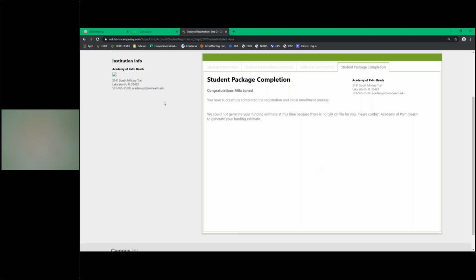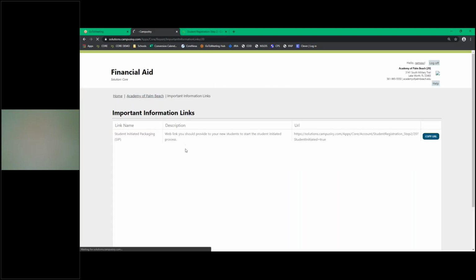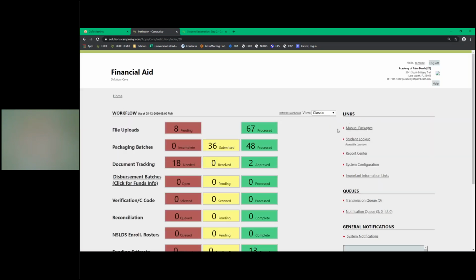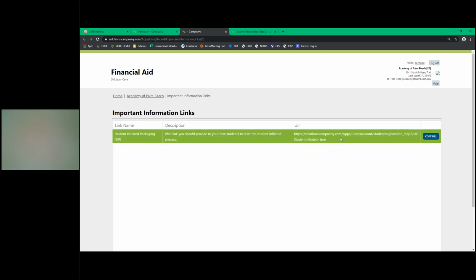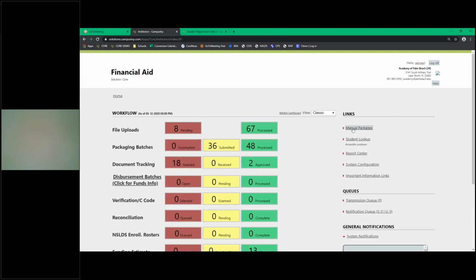Now, once a student has fully registered at the institution, it is not going to notify you. So as part of your daily process, again, is checking the manual package section, which I mentioned earlier on in the call. So manual package is part of your daily process. These important information links, again, are not something that's necessarily a daily thing. If you're entering it on your website or if you're sending out generic blast emails, then the URL that you're going to be using will never change. But as part of your daily process, again, it will be the manual package link here.